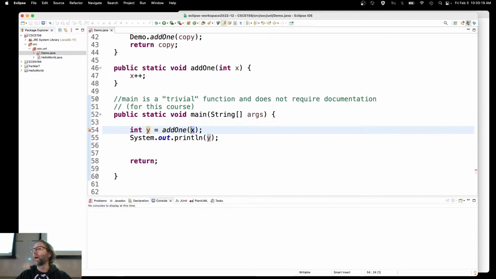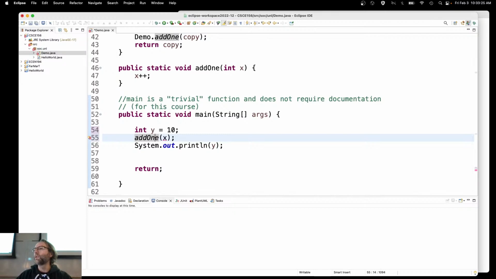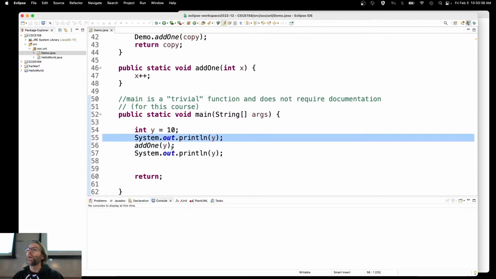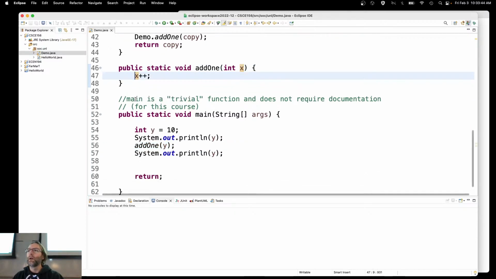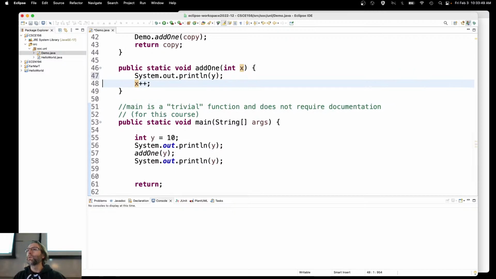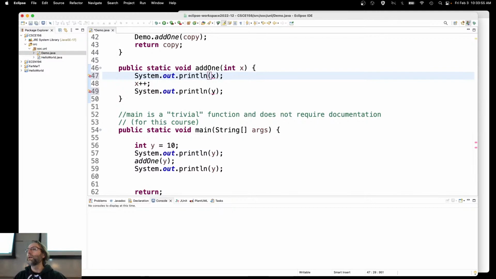Let's make this into 10, and then add one to y, and then we'll print it out. There we go. All right, so predict. What is this going to print out? Well, let's make sure that it actually works beforehand, too. It's going to print out 10 on line 55 here. Then we try to call this function add1 that adds 1 to x, x++. It will add 1 to x. That is not a problem. In fact, I'll prove it to you. Once we're in the function, I'll print out x before we increment and after we increment.